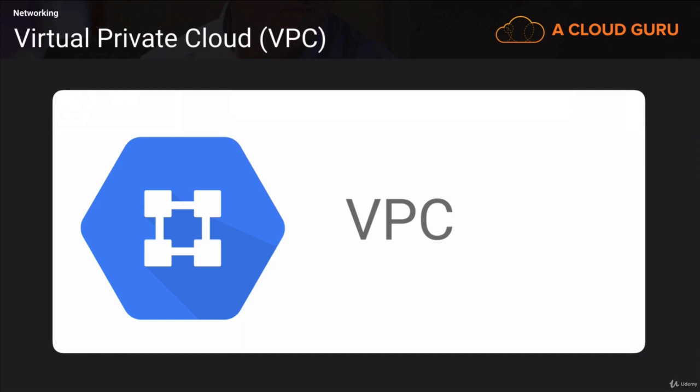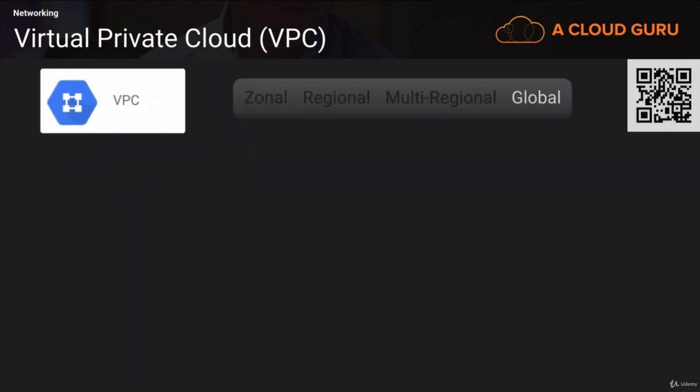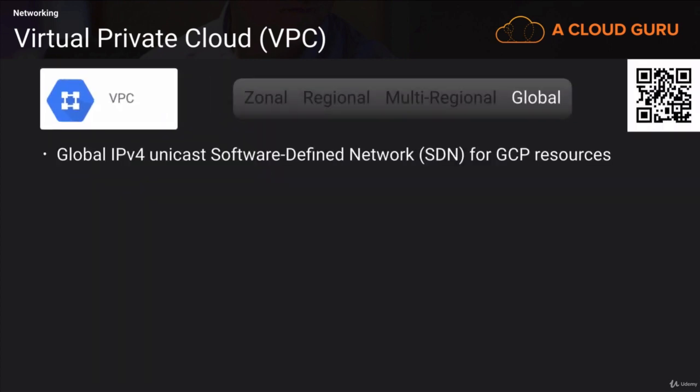Now, if you're not connecting to the CDN, you're connecting somewhere else in GCP, and that will happen through the Virtual Private Cloud. The VPC is a global IPv4 unicast software-defined network for GCP resources. So the really key thing here is that it's a global software-defined network. Software-defined networking lets you do a lot of interesting things that you couldn't reasonably do in hardware devices, and Google's approach to it is quite powerful.